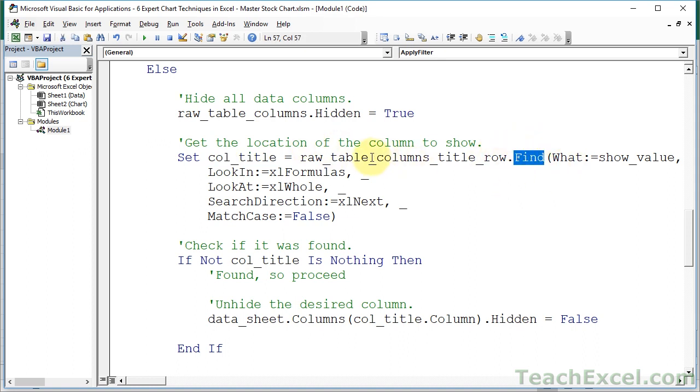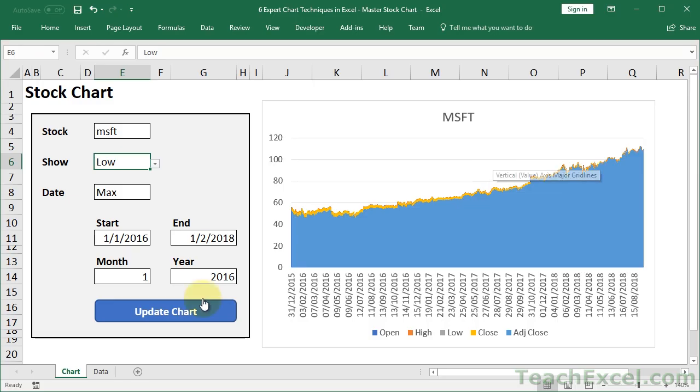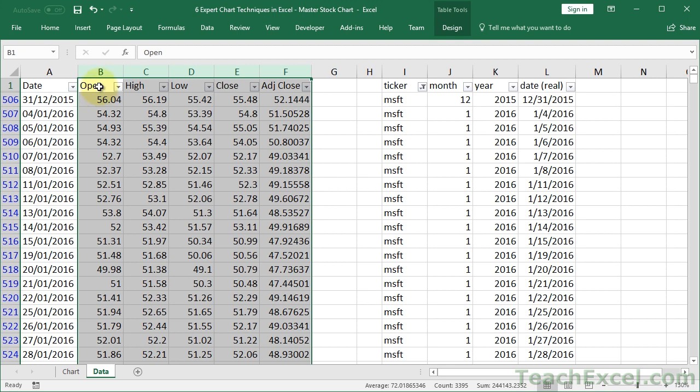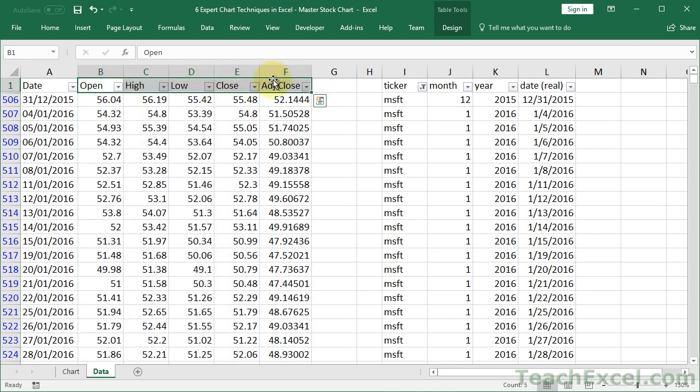But where do we want to perform the find? On the raw table columns title row. This is the variable we created earlier that references B1 to F1. So this data right here, the same columns that we're going to use to hide and show, we use as the reference for the title row.